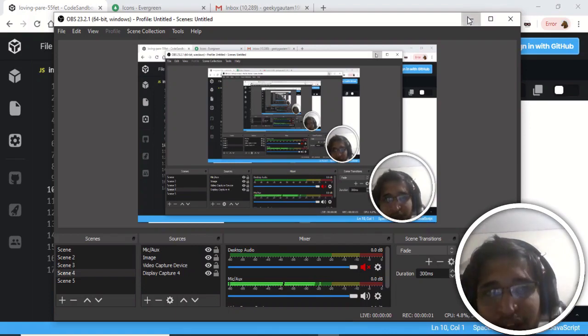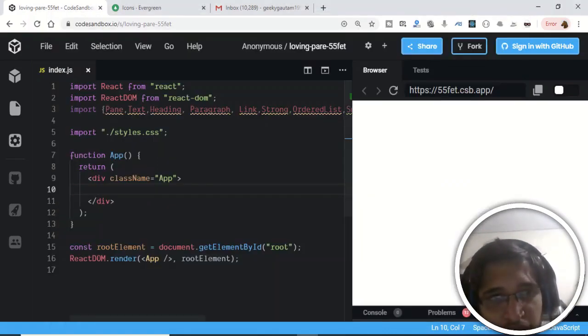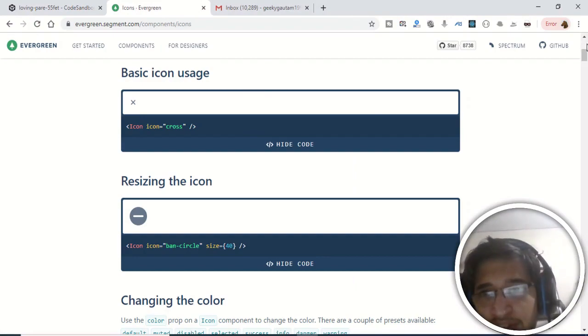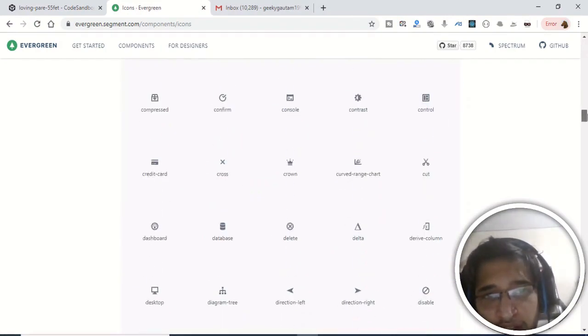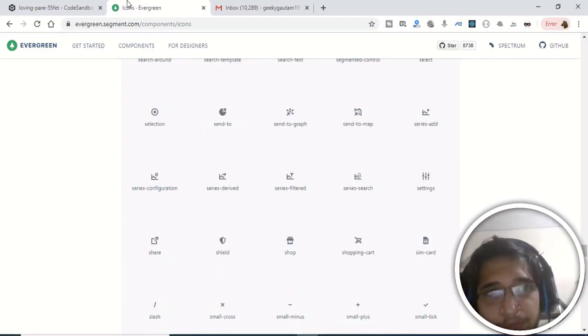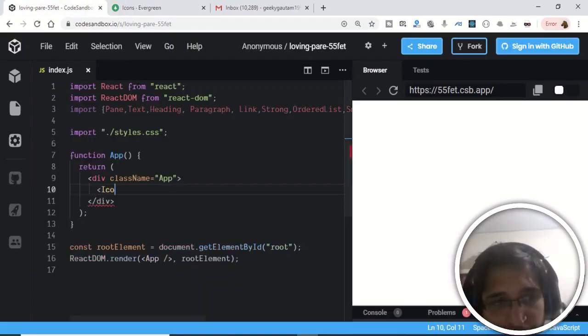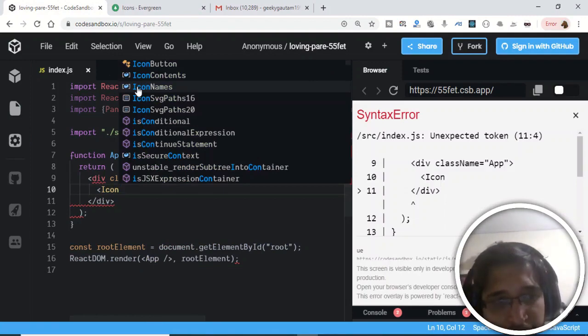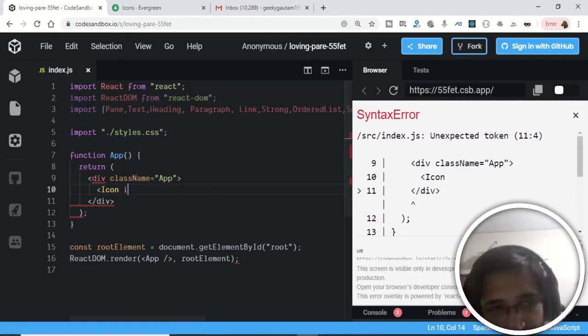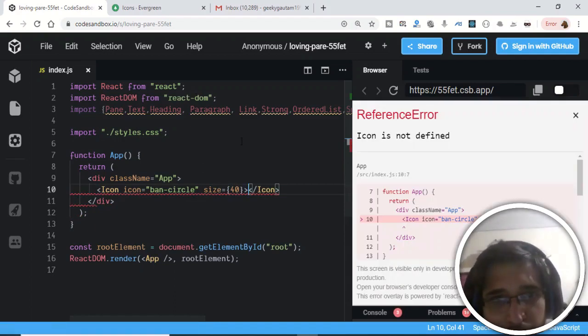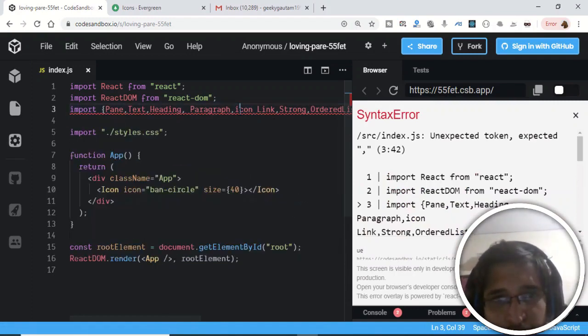Now we will be looking at the icons which you can use inside this Evergreen UI library. If you go to the icon section here, you will see that there are various icons available that you can use in your application. Let me show you a basic way by which you can integrate icons. Just declare the icon tag, and here you need to provide the icon value. Let me use this ban circle, and apart from that you also have to provide the size, something like this, and just include it right here at the top, icon. This has a capital I.